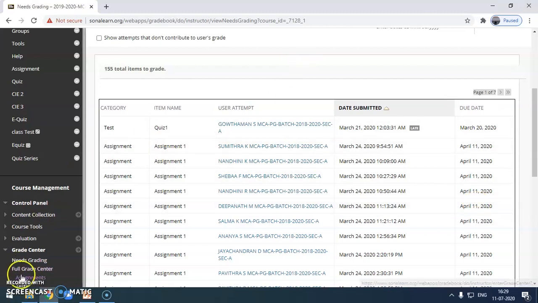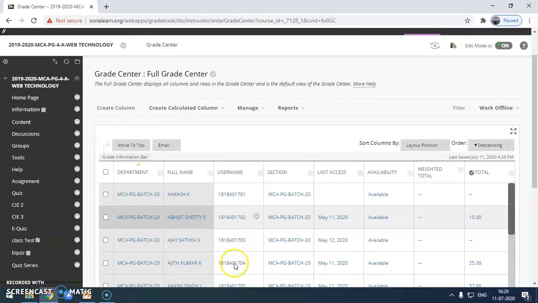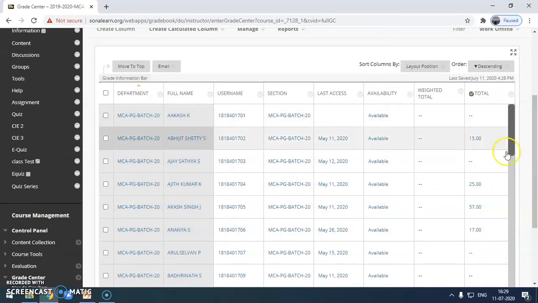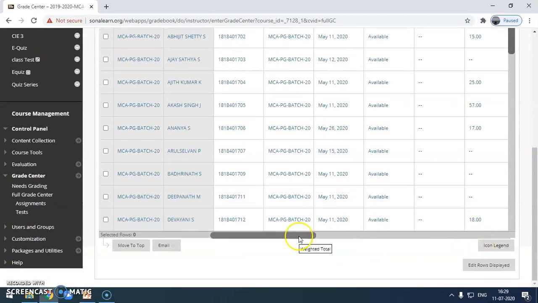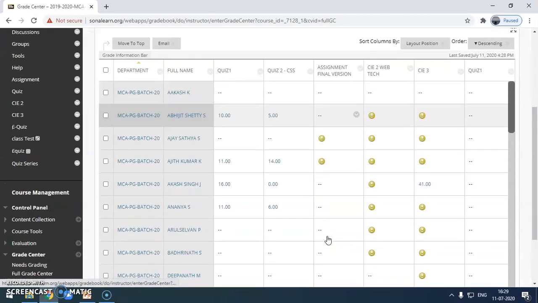And we have one more option, that is full grade center. So this is full grade center. By default, the full grade center displays students' entry information, that is student's last name, first name, username, and section, last access, availability. Along with this, we have a weightage marks, and then all the test marks. If you scroll like this, you can see the student attempts.